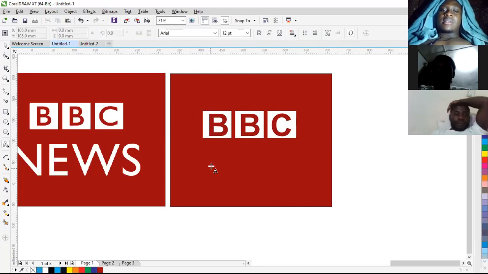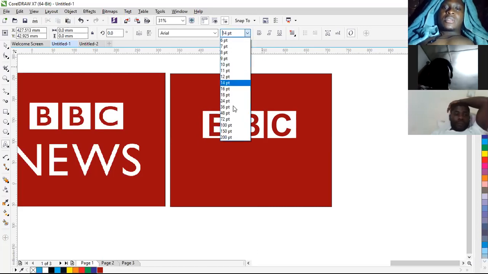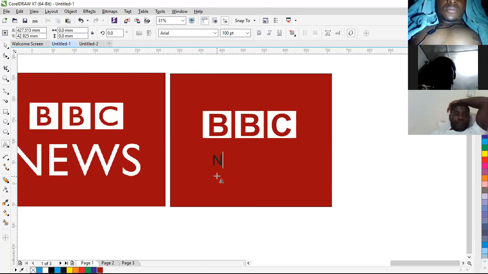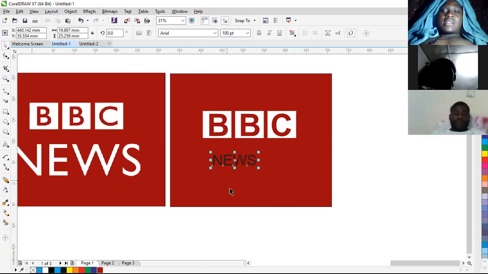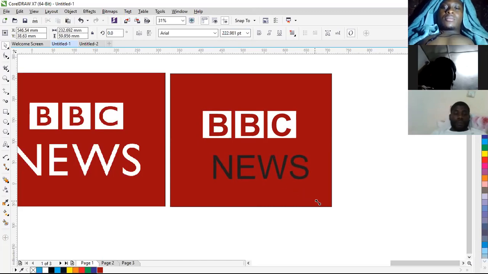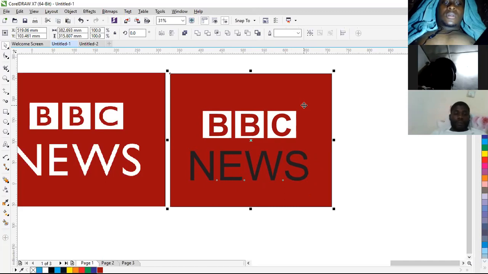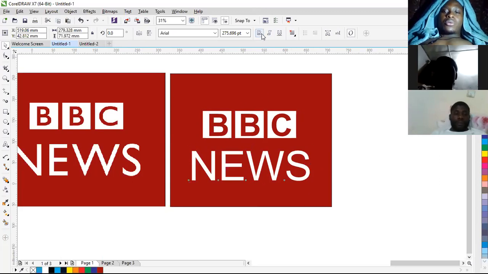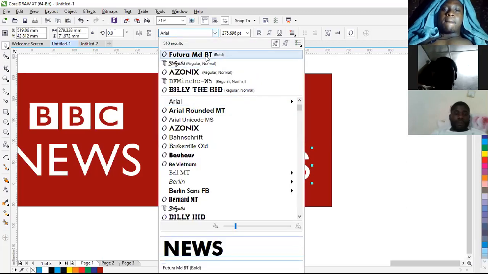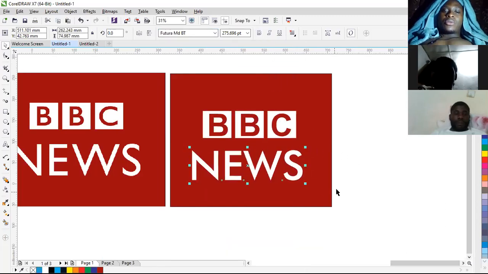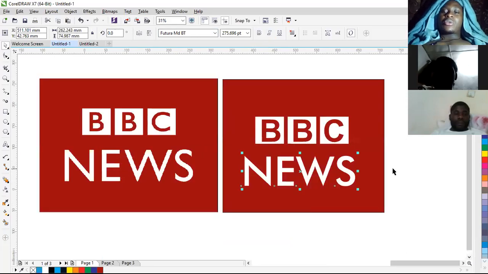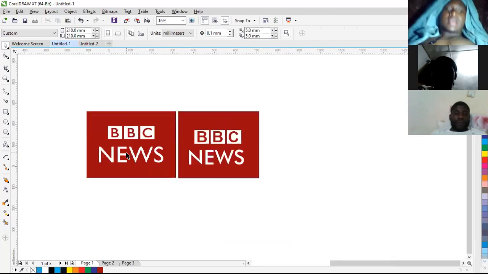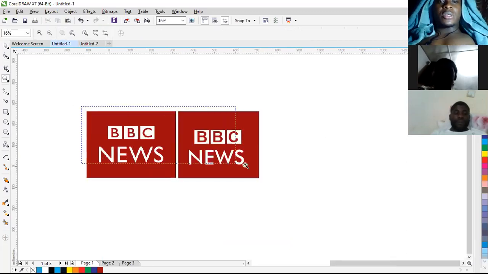So the next thing you just do, just take the text and type, let me increase it. Type news. You can see that they didn't do anything special. So the news is color white. So we just pick on our white and we make it bold if you want, but this is not bold. Then we change our font to Futura. I don't want it bold. So you can see that it's Futura they use for this news. You can see it's the same. So yes everybody, we now have our new BBC logo.